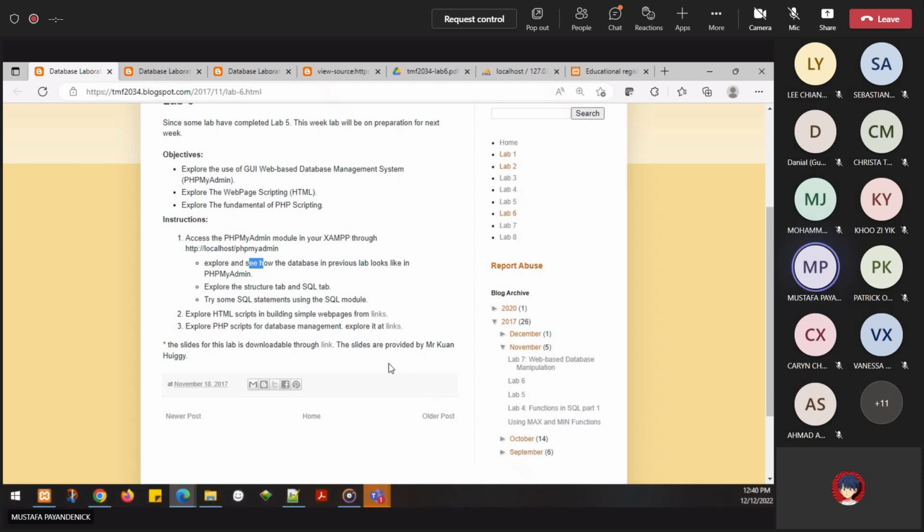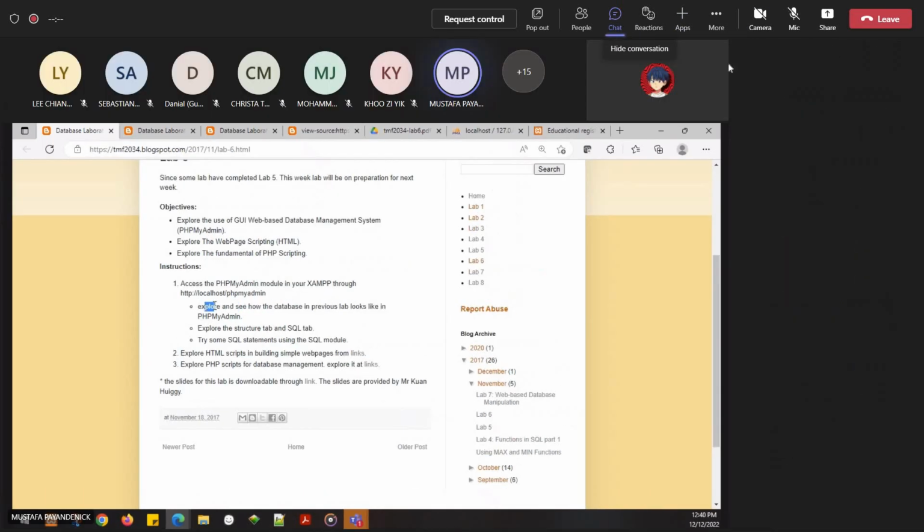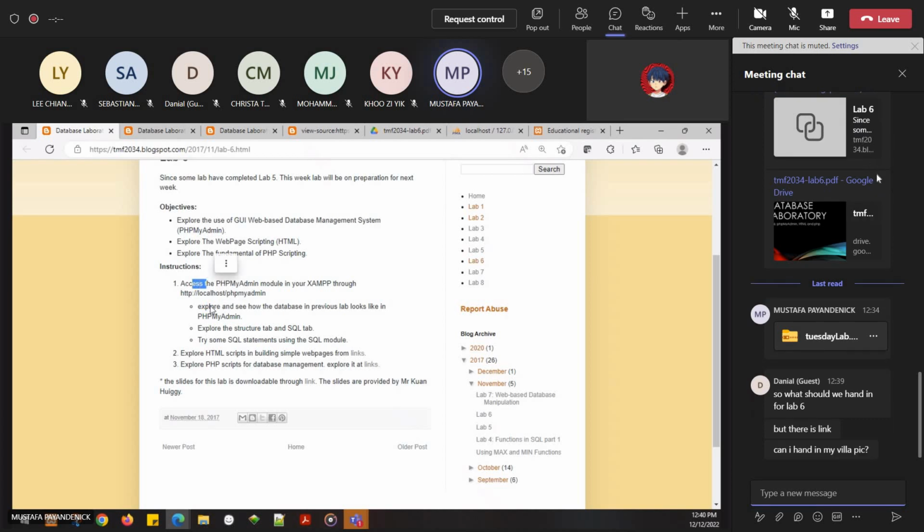Actually, I don't see any instruction. See here, instruction. What we have to submit, explore, explore. See here, it says access, then explore, explore. SQL, explore, explore.